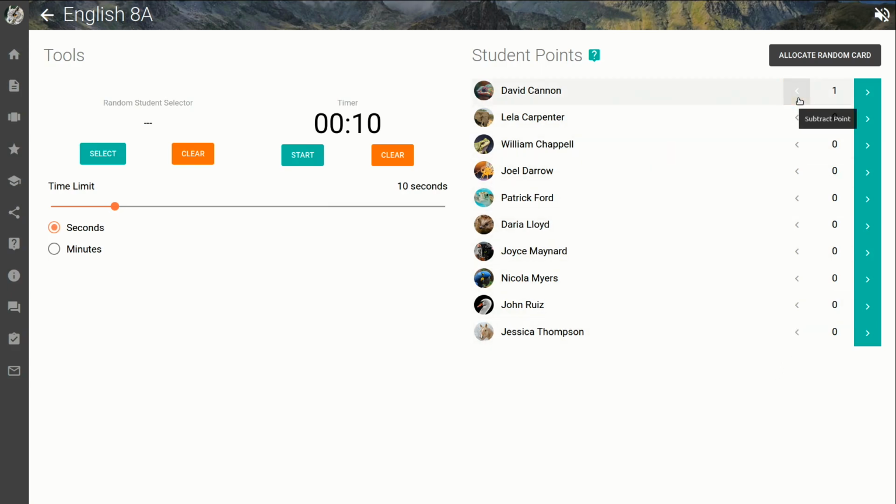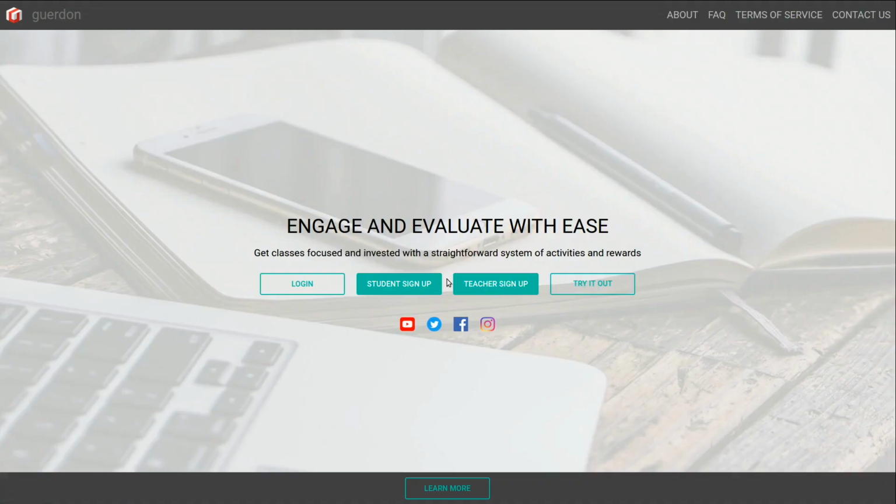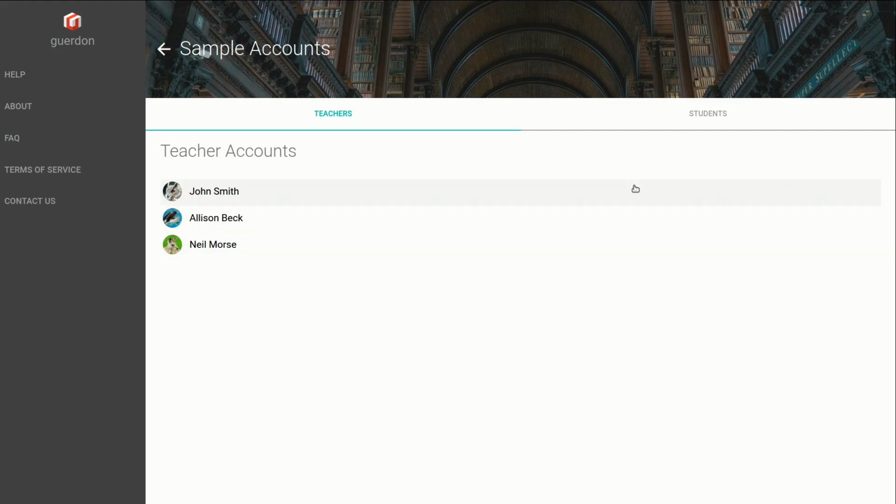We can also click the orange button here to take away a point from the student. However, the main purpose of the scoreboard is positive behavior support, but the minus points are there if they are needed. Now that we've added some points to 2 of the students in this class, David Cannon and Leila Carpenter, we'll log out and take a look at the cards they have received from these points.